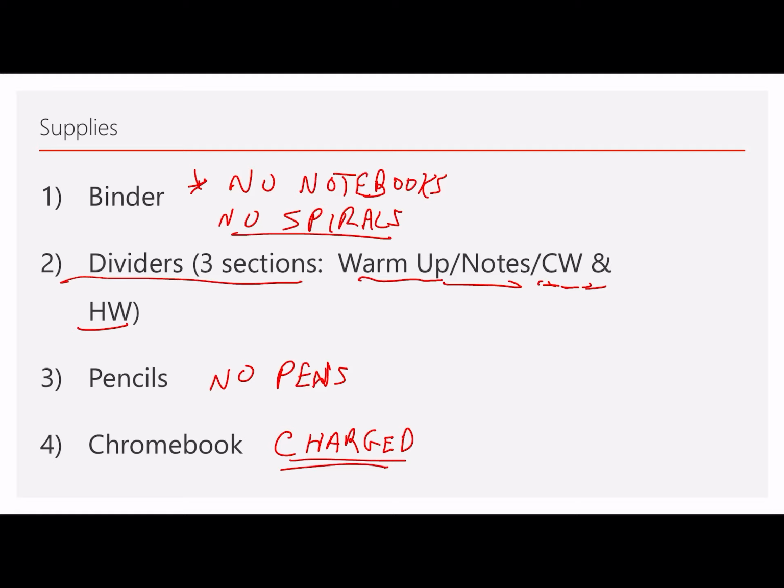In terms of a calculator, you can use whatever handheld calculator you have. If you have your calculator from last year, that's fine. If you have a more advanced calculator that you like to use, that's also fine. You have a calculator built into the Chromebook. There's the Google calculator, all sorts of resources. So it's not necessary to buy a calculator if you don't have one.